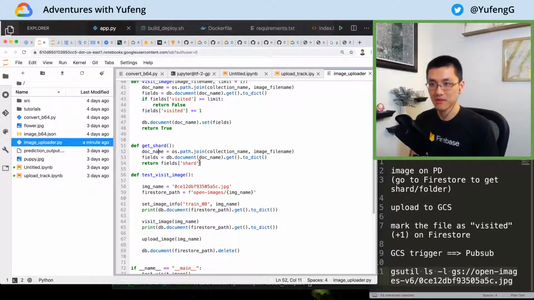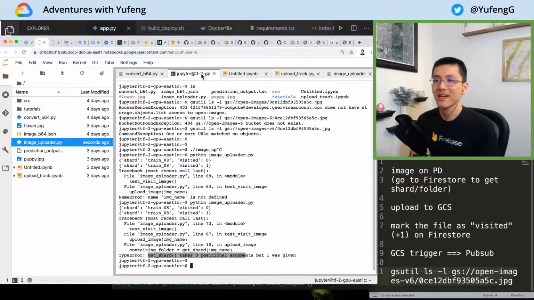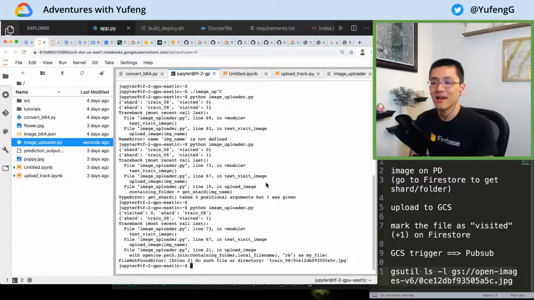So to get our shard, we need to know the collection name, which is a global, and we need this image file name. And so that's what I should have included in the arguments. It's funny, I used all of my methods correctly, but I didn't name them correctly. So we have our visited, we increment, and you'll notice that the dictionary returns not in the same order because it's not an ordered dictionary.